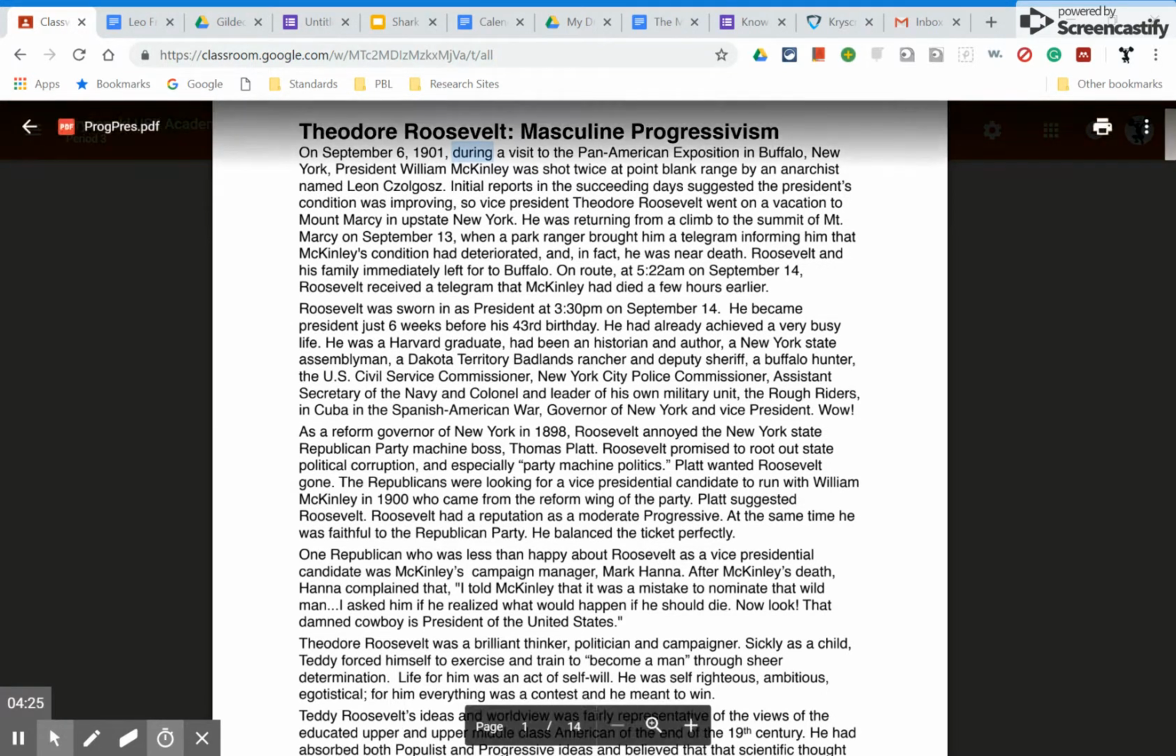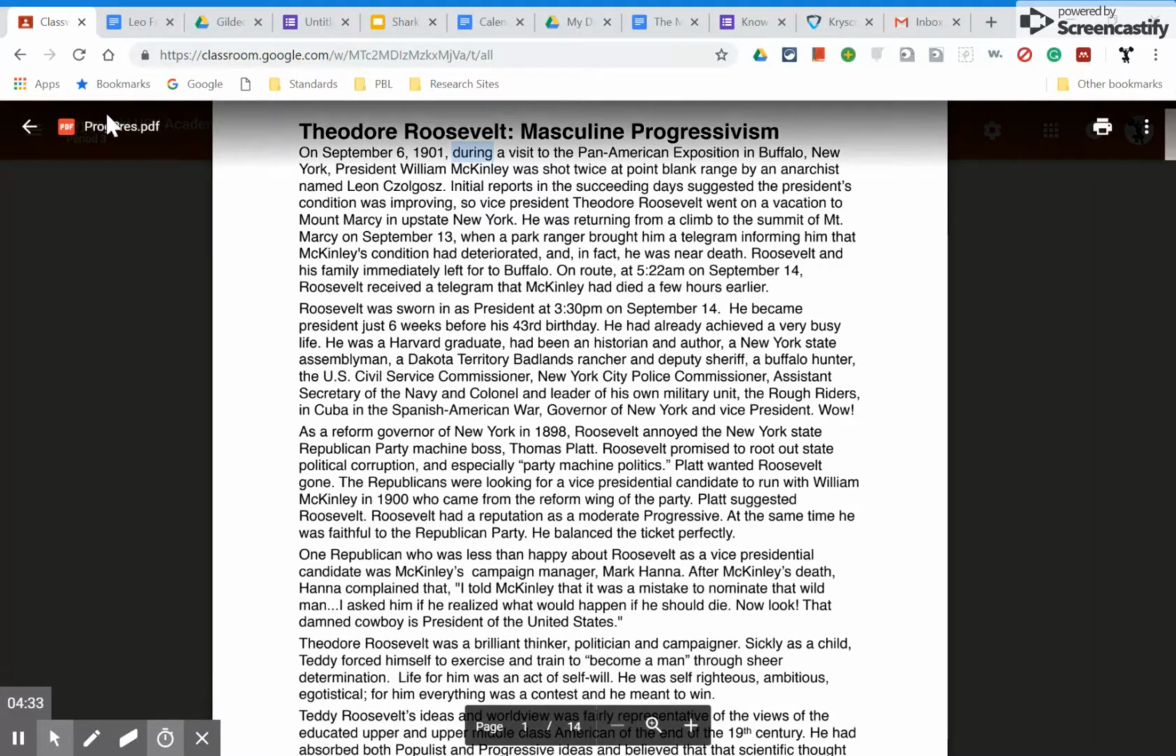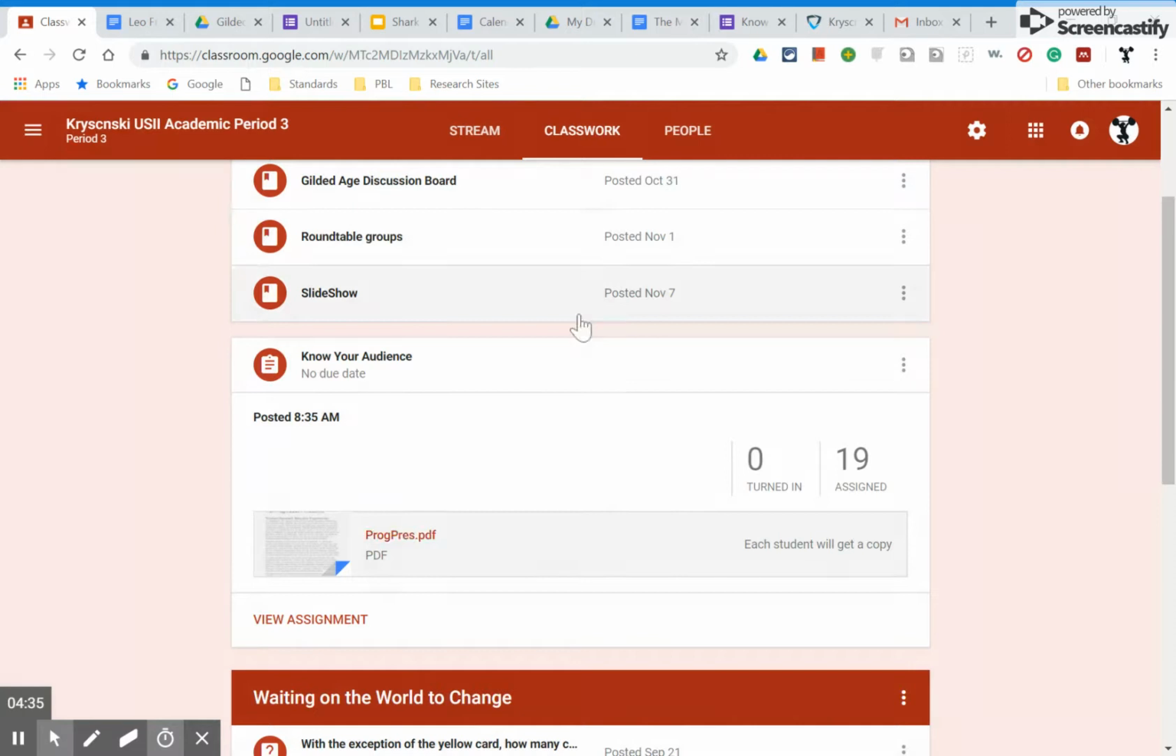So hopefully you can read through this and make comments in your PDF. If not, go into Google Drive, make a copy of this PDF, open that copy so it's owned by you, and then you should be able to make your comments there.